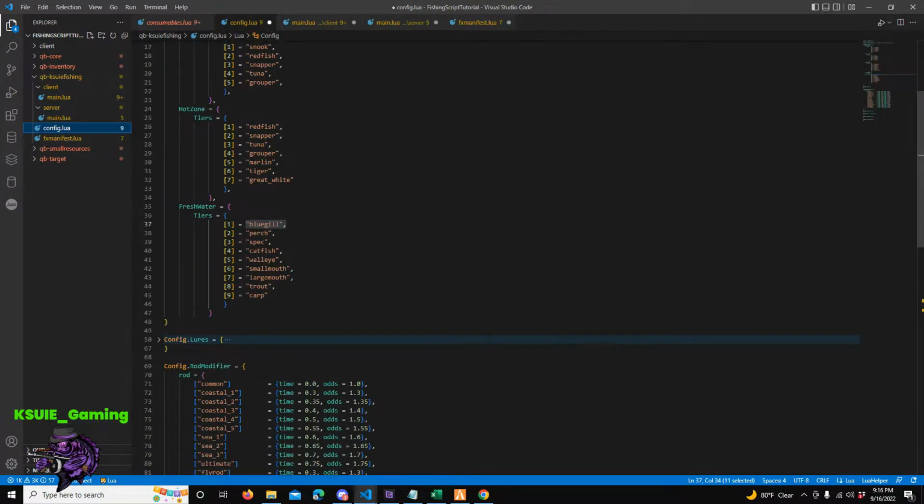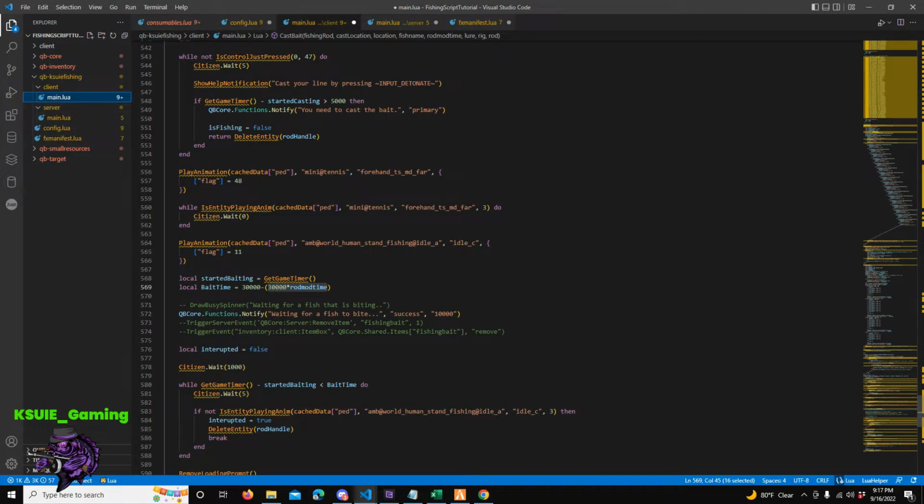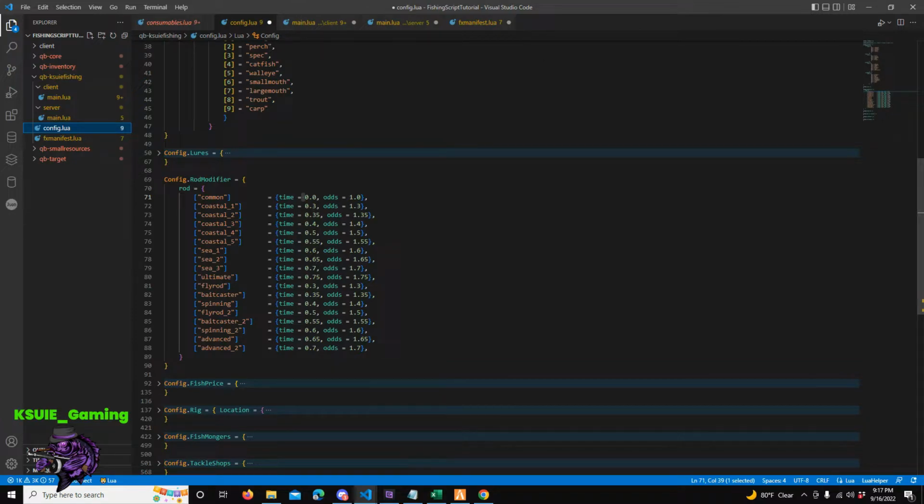Let's look at the config. Common 1. Oh, time is 0. Okay, yes. So the 0 times, because we're using a common rod and our rod mod time is 0. So this is going to be 30,000 minus 0. So it's going to take 30 seconds to fish with a common rod. If we were using a different rod, let's say we were using a coastal, then it's going to take 15 seconds instead of 30 seconds because we're cutting it in half. So instead of waiting for 30 seconds for a fish to bite, you would wait for 15 seconds.